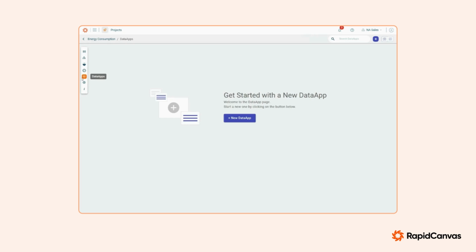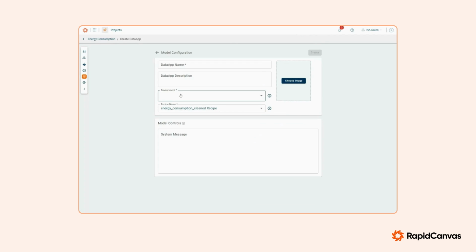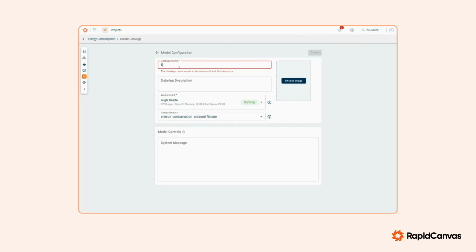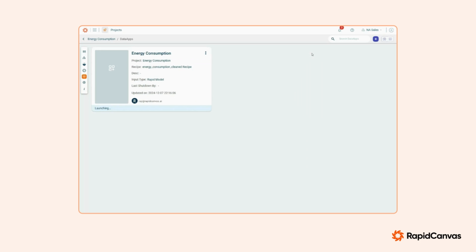So here's the data apps. I'm going to create a new data app. Here I want to create a model data app since I already have a regression model. And I'm going to call it energy consumption. Some other parameters here, but I'm going to go ahead and create it. And it's going to create this web app that you can share with other stakeholders to take a look at and analyze energy consumption.